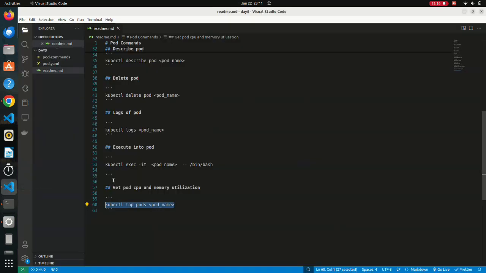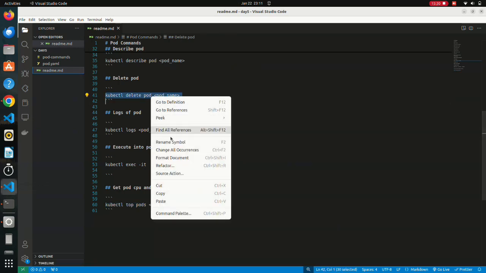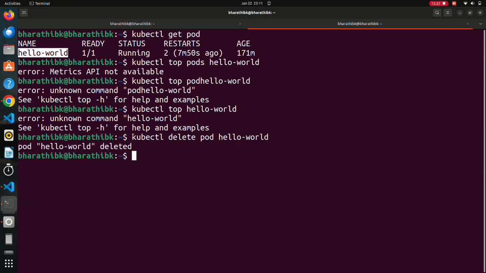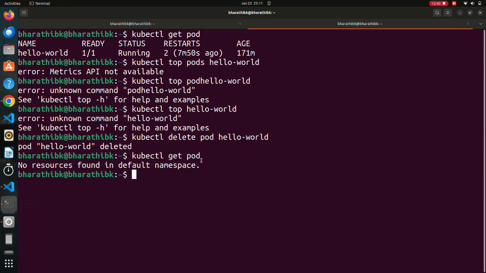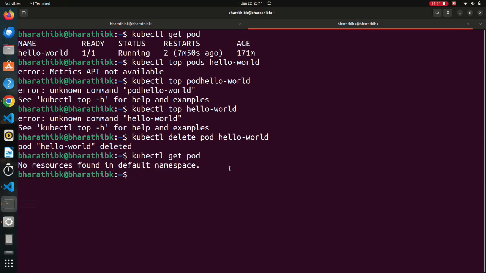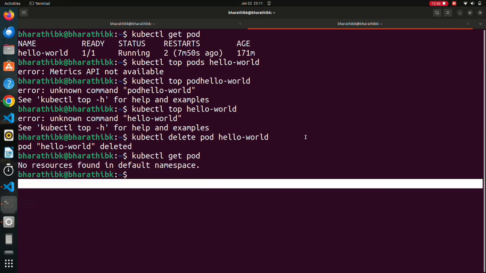So let's move to the delete command. By using this command, we can delete the pod. You see, the pod is deleted successfully. Let's verify the pod is deleted or not. So for that, we need to perform this command called get pod. You see, there is no resource found. Everything has been deleted.